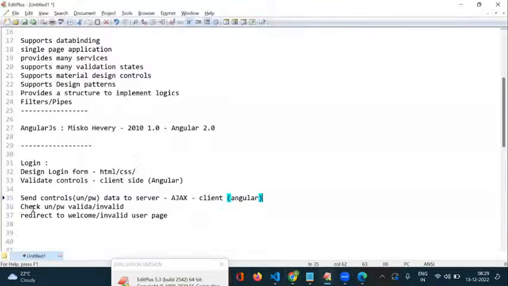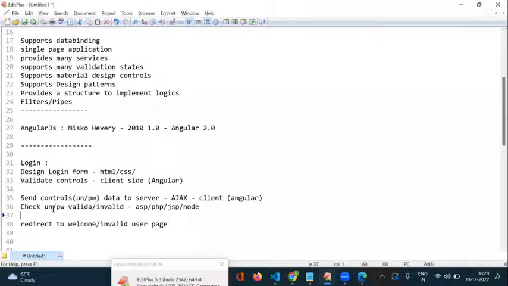Then the server side programmer creates API services to check whether that username and password are valid or invalid. For that we have different types of server side scripts, like ASP technology, PHP, JSP, servlets or Node.js. The server side programmer creates the API services, receives the data which we pass from the browser, and checks it with the database, whether valid or invalid. If it is valid, he passes one value. If it is invalid, he passes a failure value.